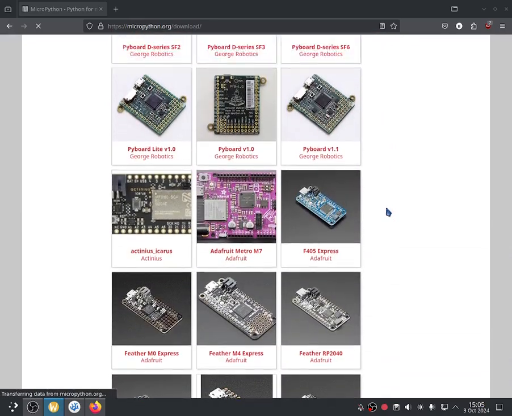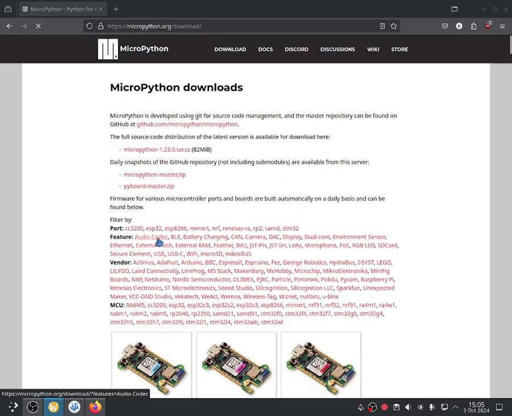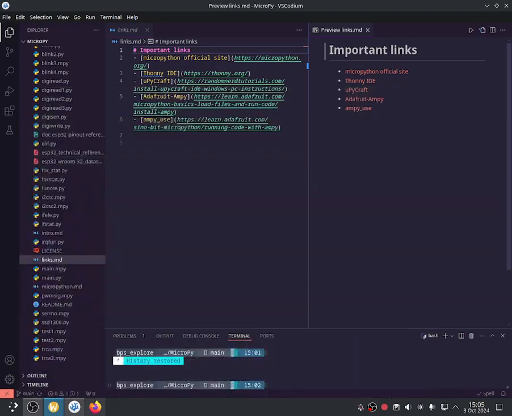Maximum of the boards are STM32. MicroPython was originally designed for STM32. The first version of the board comes with an STM32 microcontroller. So this is the official page.